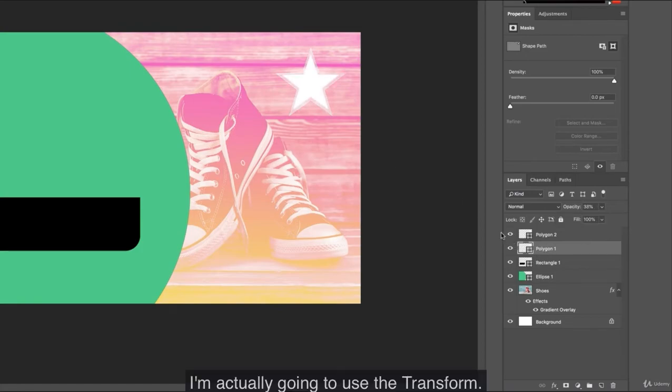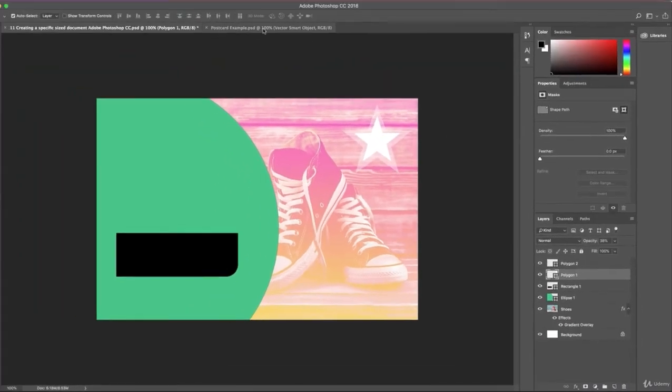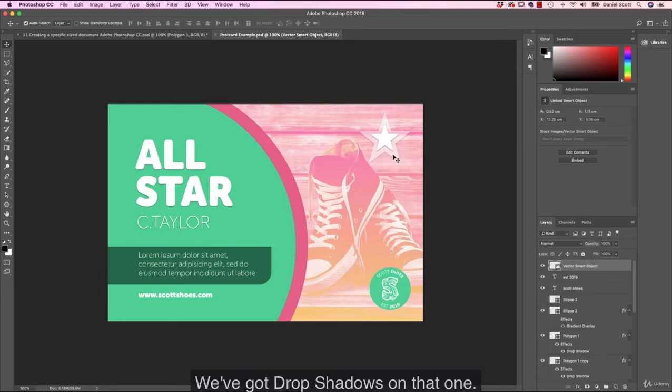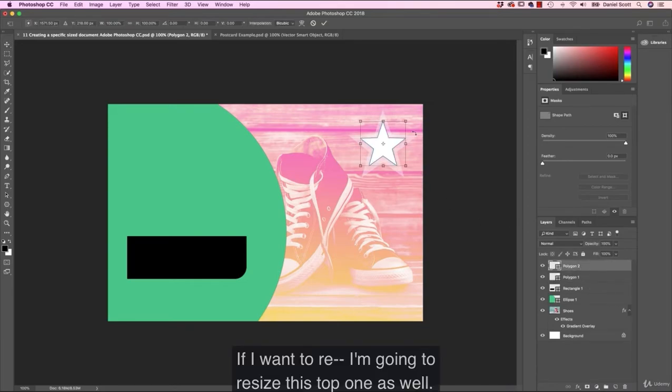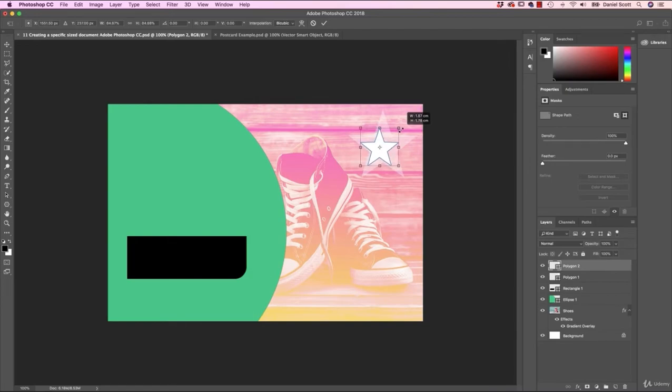And I'm actually going to use the transform, make it a bit bigger, and we've got drop shadows on that one. That's going to make it look nicer later on, but we're not there yet. Yeah. If I want to, I'm going to resize this top one as well. Actually, I want both to go smaller. I'll hold down both those keys.